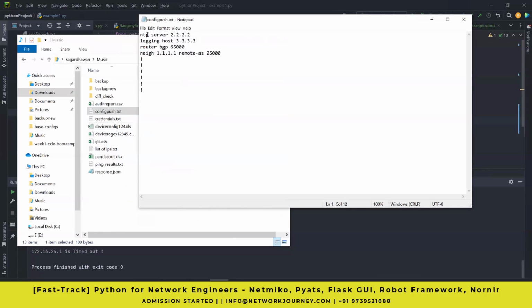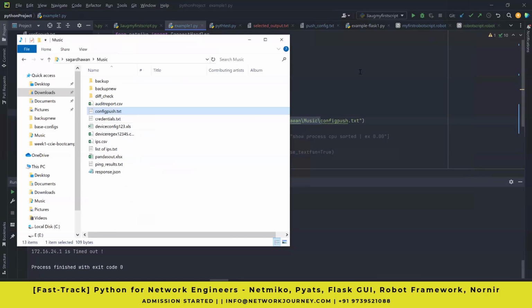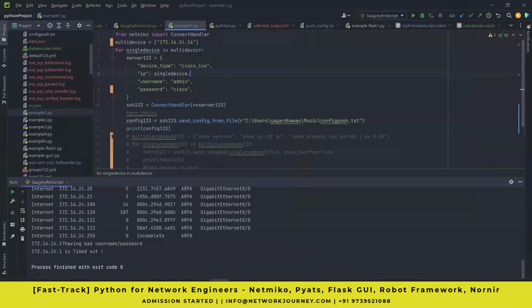And let's say this is a config that I want to add across 500 devices. If that is the case, then you put all your device IPs here, comma separated. So let's say you have a device 2, then you have a device 3, right? You have n number of devices. Let's say you have all your 500 devices inside this.